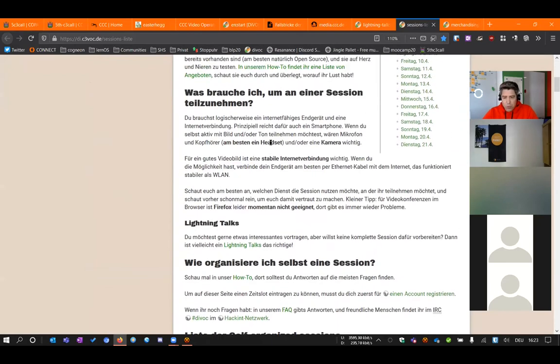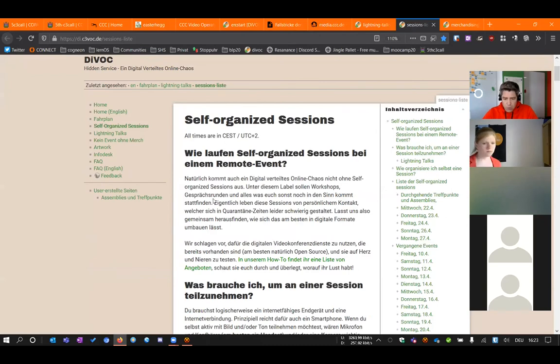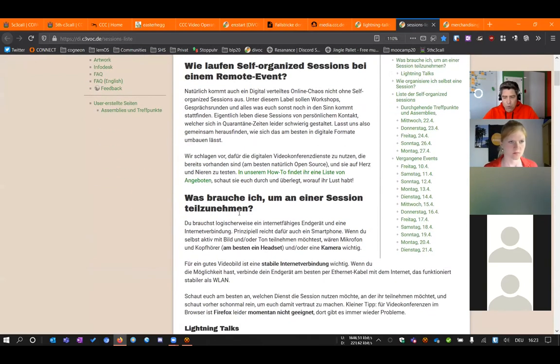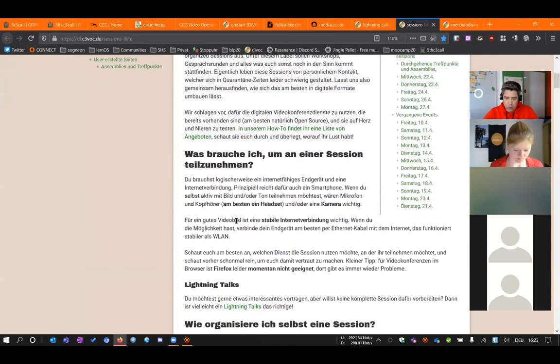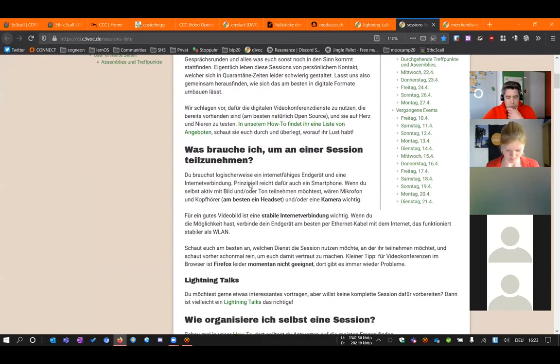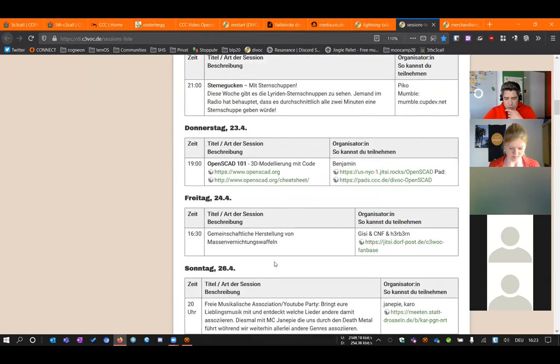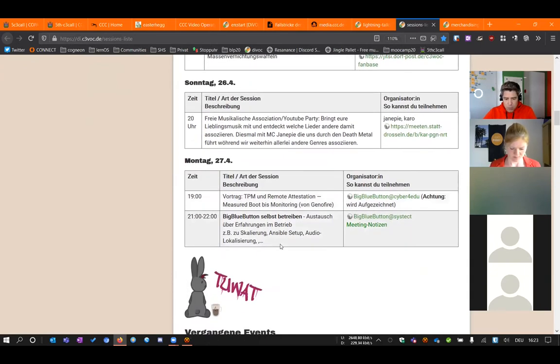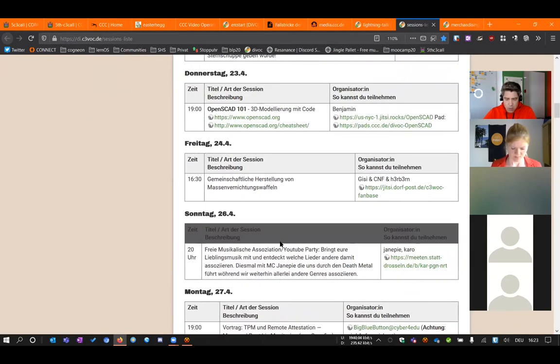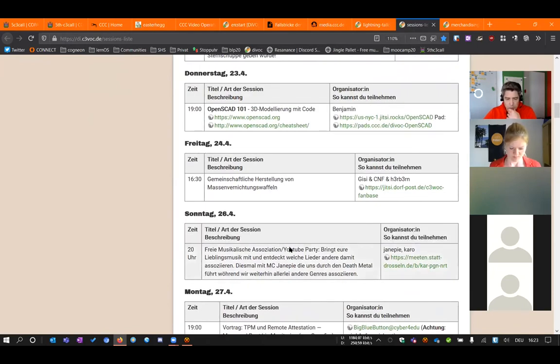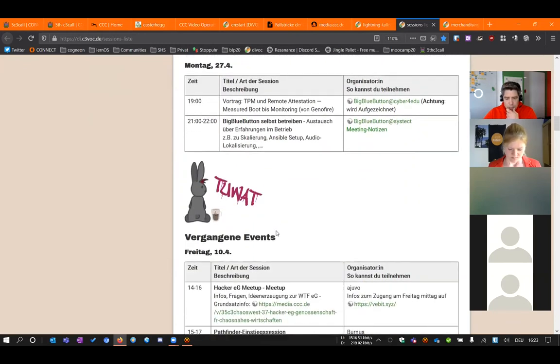It was also important to have, sorry, that's only in German, a description for all the community members on how to run a self-organized session. So you have all the important information here, how this works. And then people can just put themselves in the schedule. And as you can see, these are dates in the future. I will talk about that in a minute, why this is in that way.